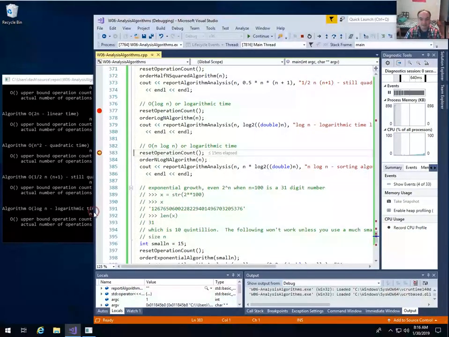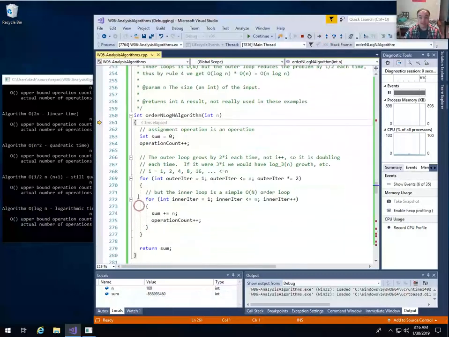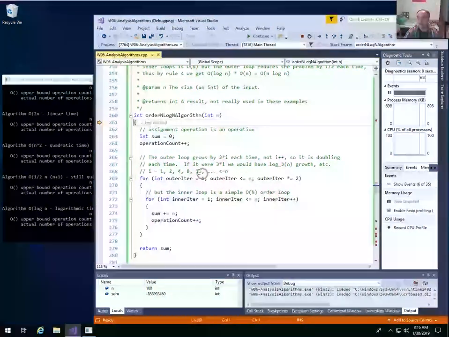So let's step in there. The common pattern for n log n is you have an outer loop that does the same thing we did for the logarithmic, but it has an inner loop that performs n times. Or vice versa. The good sorting algorithms that we're going to look at this week, like merge sort or quick sort, have an outer loop that happens in linear time, n times, but the inner loop happens only log n times.